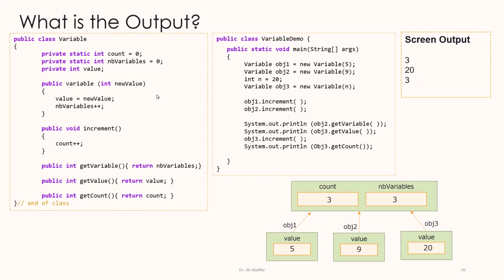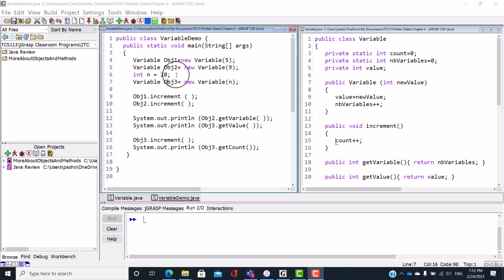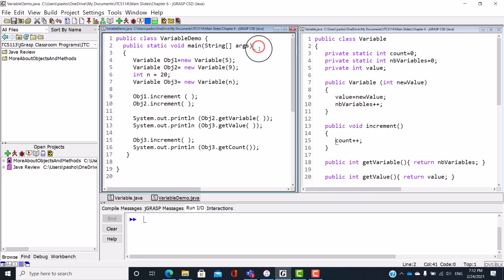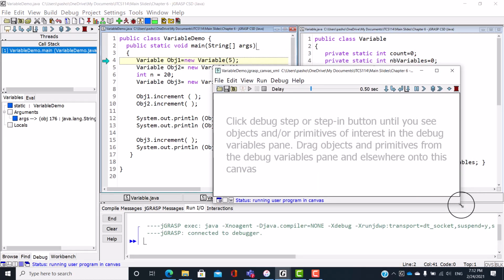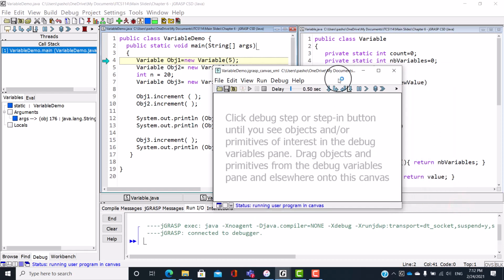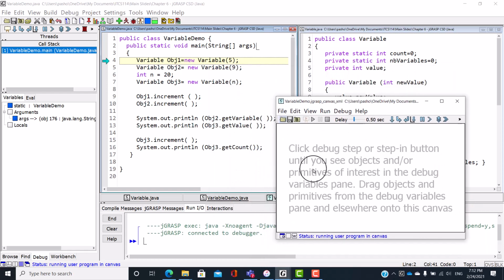Let us quickly trace the program in JGrasp using the canvas. In JGrasp, I have arranged two windows, one for the class and the other one for testing the class. On the left-hand side is the main program, and on the right-hand side we have the class definition for variable. Now we run the canvas by clicking the canvas icon, and then the canvas will appear to us where we will keep tracing the current values of each object and any other variables in this area.